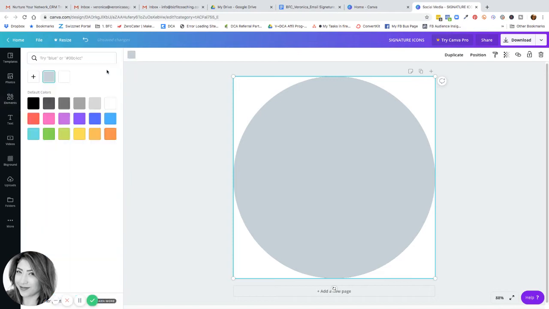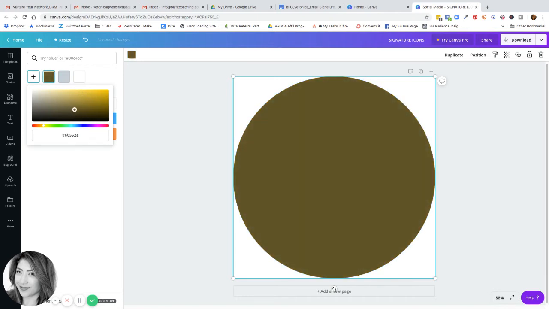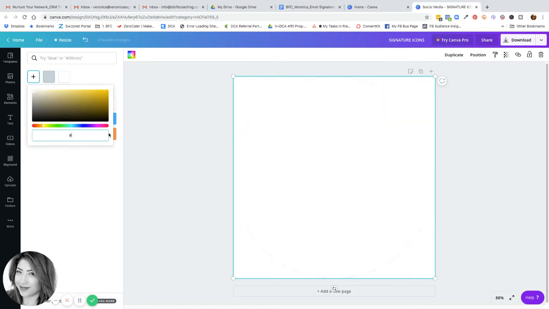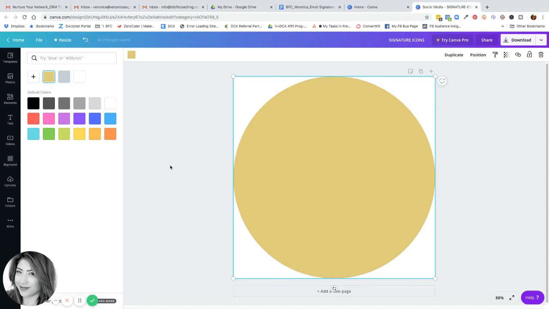And this one, I want to make it gold. And when I say gold, it's going to be a little bit of yellow, but then I can play around. I know what my numbers are for my brand, so I'm just going to type it in. It is E3CB7C. So that's why it's good to know your brand.